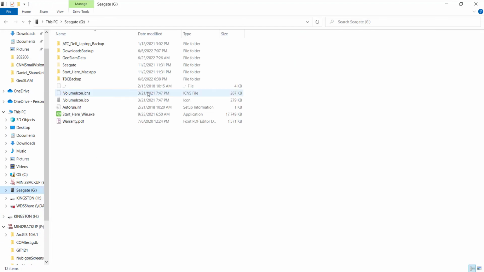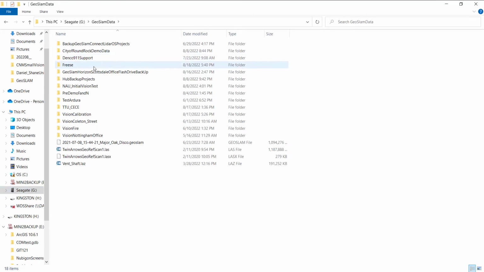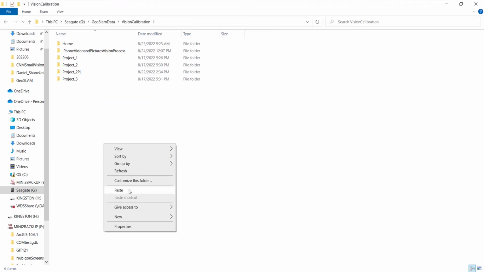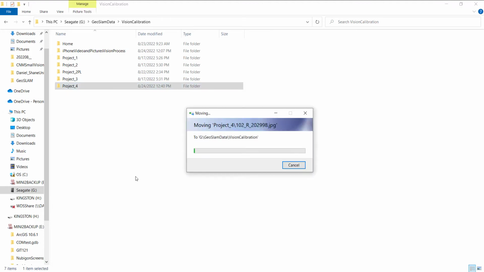I'm actually gonna use an external hard drive and we'll go ahead and put it in this vision calibration folder here. We'll paste it. And once that's transferred, we will put the calibration file from the camera, which is a .json file, in that folder. And then we'll proceed with doing the rest of this workflow in Connect.